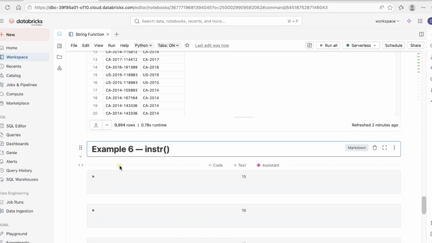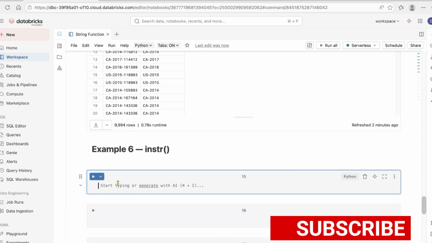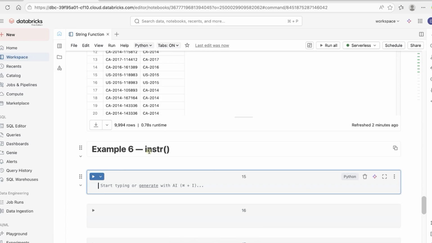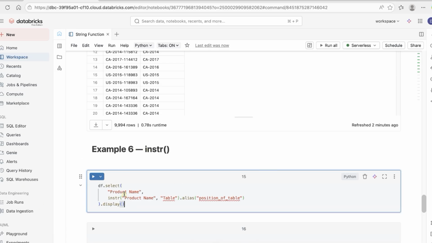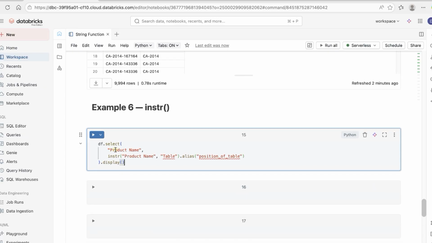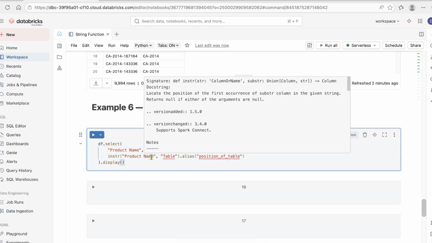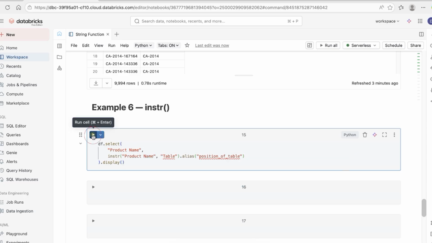Now let's suppose you want to know whether a string contains a specific word. So let's suppose you want to check in our product name column whether table appears in the product name or not. So let me quickly write the code using the instr function. Here I'm using the instr function. Let me quickly explain this code. We select product name, and we want to check whether table appears in the product name column or not.